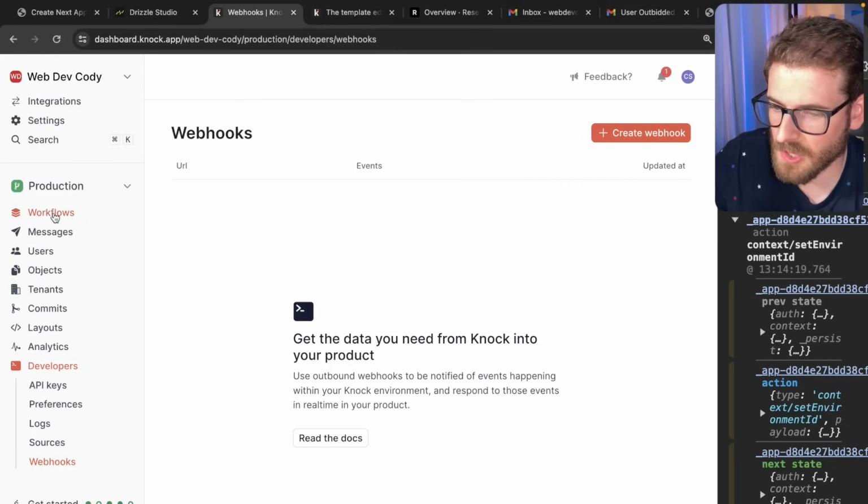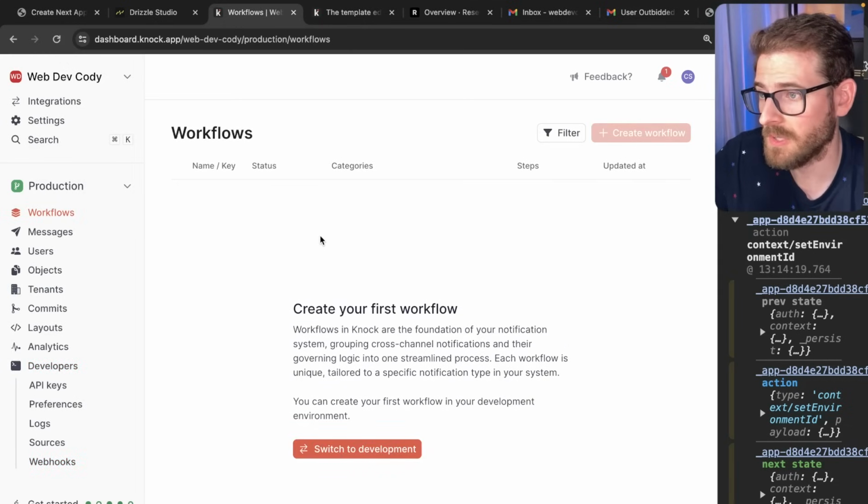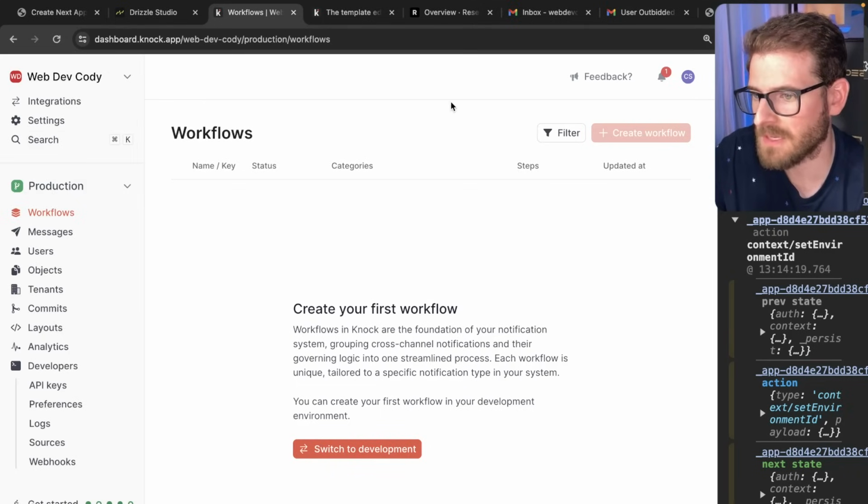So definitely go check out Knock. I think this is a really, really cool notification service that you can hook into your own applications if you want to notify users when stuff happens in your app.